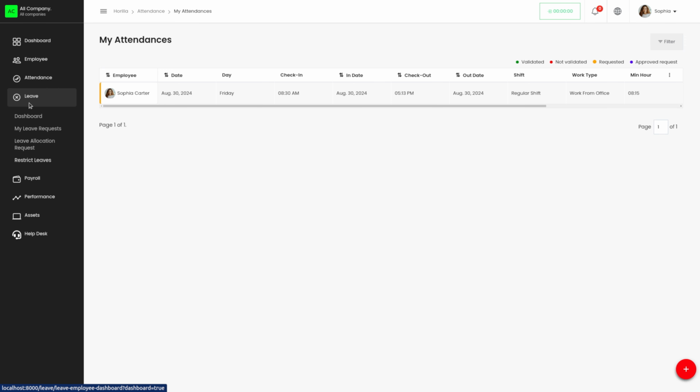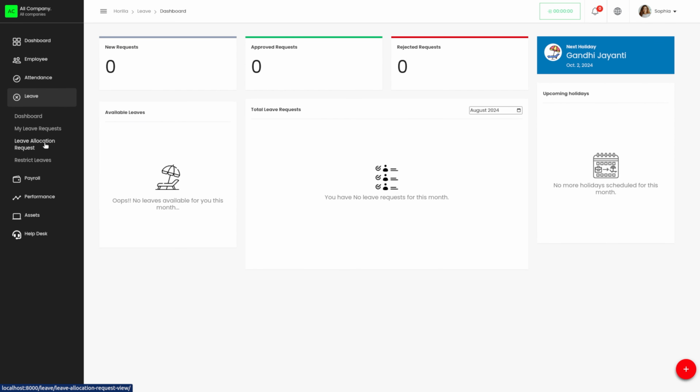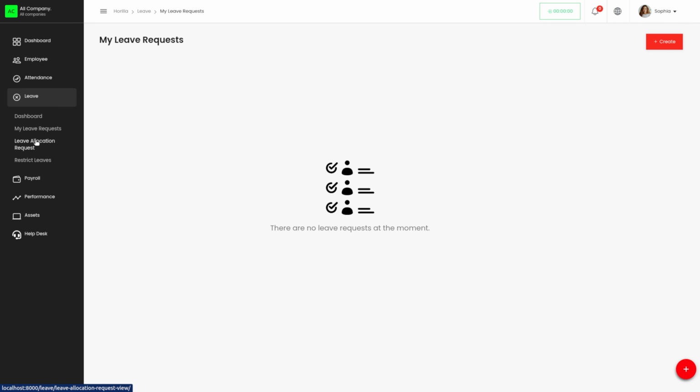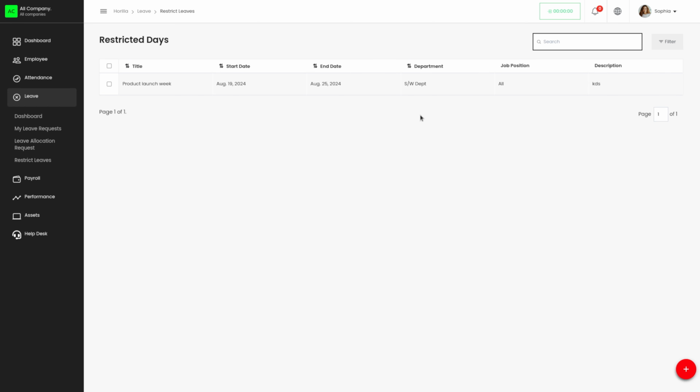And then we have the leave module where the employee can view their leave requests, their leave allocation requests, their restricted leaves, and all. So this is the dashboard of the leave module where they can view any new requests, the approved requests, the rejected requests, the upcoming public holidays, the available leaves, the total leave requests, etc. And then they can view my leave requests over here, the leave allocation requests, and the restricted leaves over here.